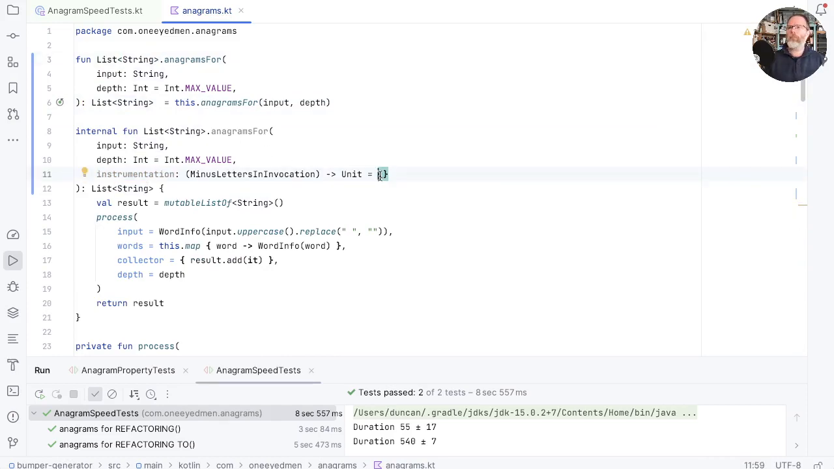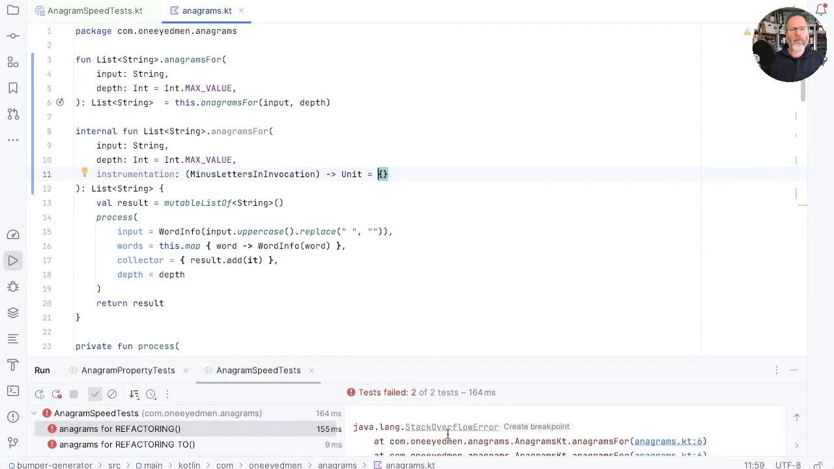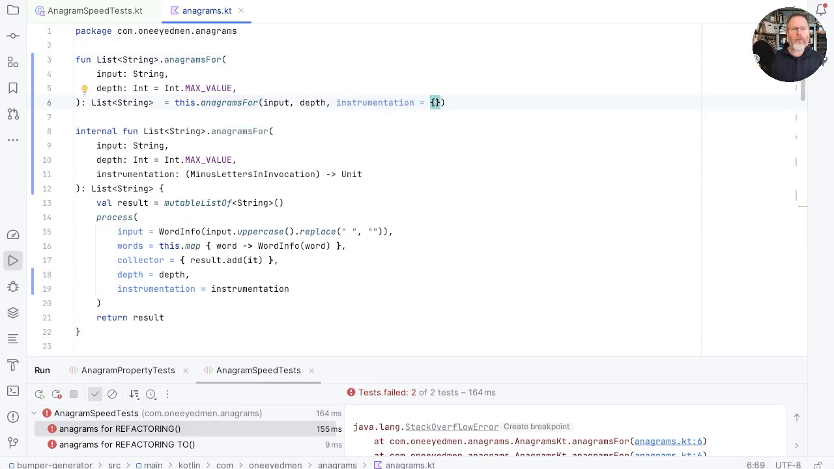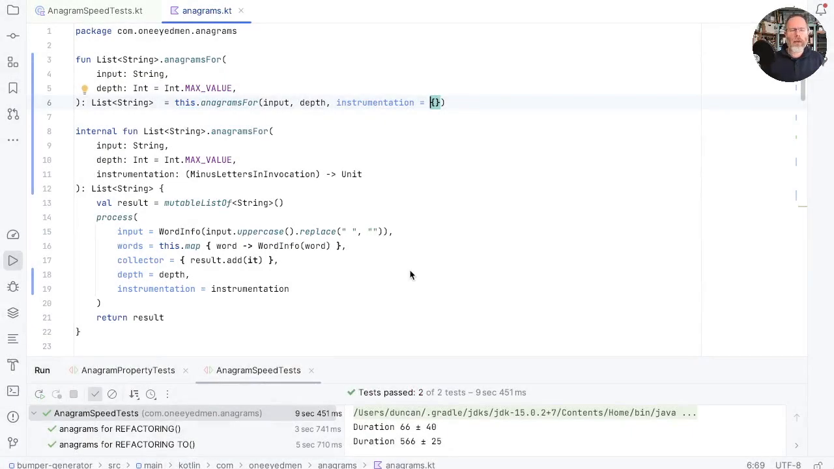Okay, run the tests again. This Stack Overflow error means I think we've confused things with this default value, so let's take that out. And we need to feed this instrumentation into our process. This now needs to specify the empty lambda. Try again. You may be able to hear our fans humming, but we're running at about the same sort of speed. I'll try one more and we'll call that a new baseline. So that's about 5.5 seconds.